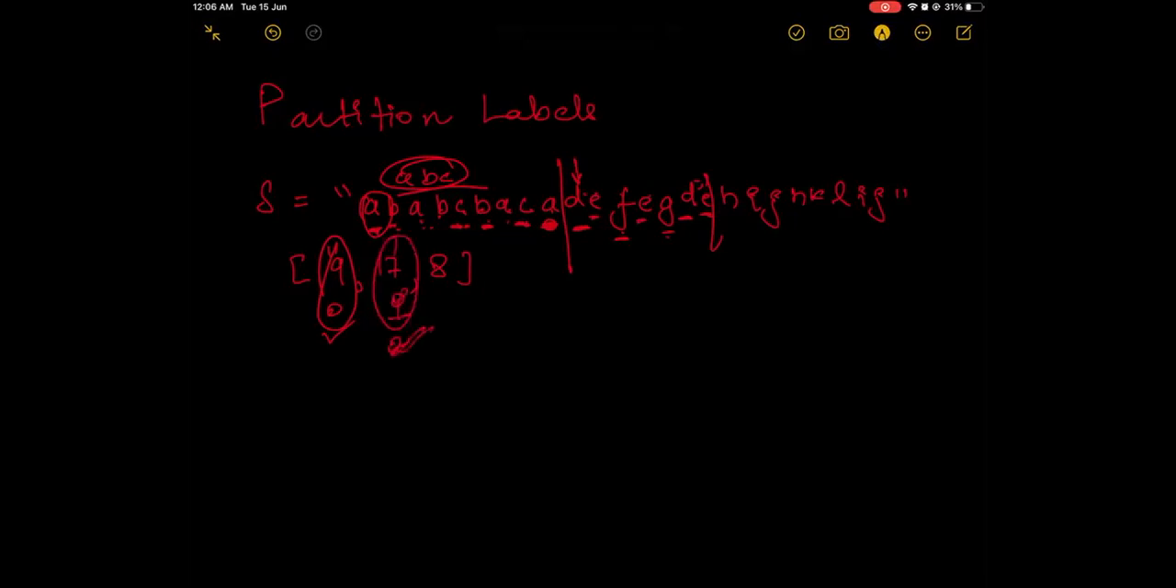Then we find for the next string, which starts with H, and H occurs till here. Then I occurs till here, and J occurs till here. So we consider the whole string, and the last answer is 8, which is the length of the last string. Okay, so that's what we need to do here.